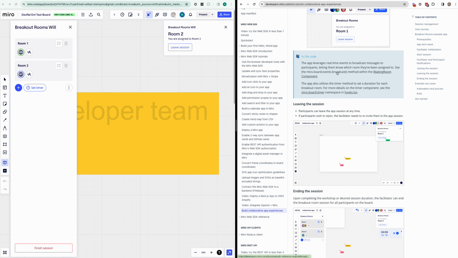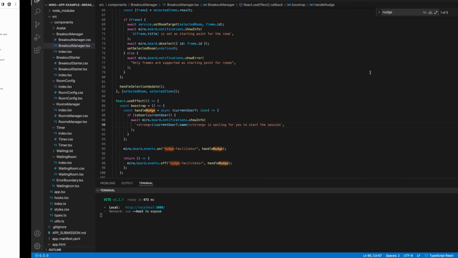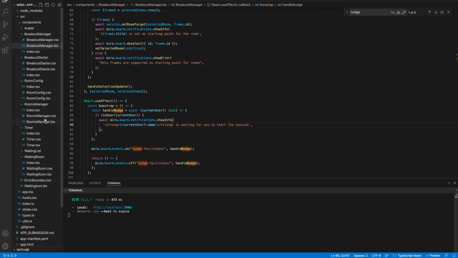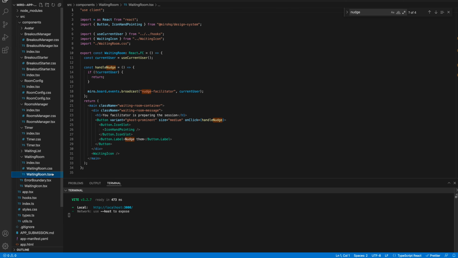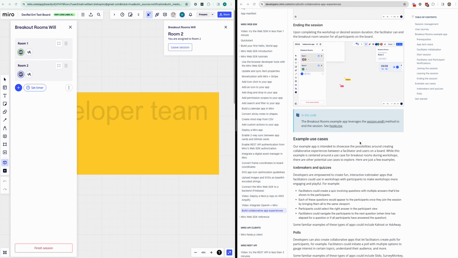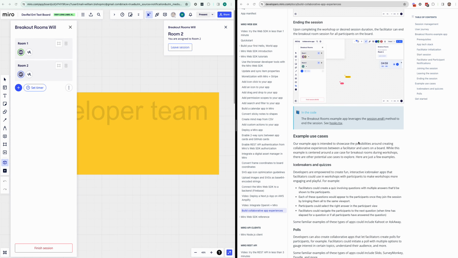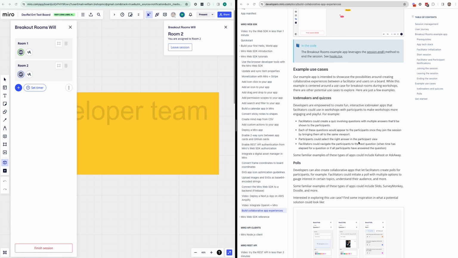And we're using this real-time events broadcast method in the waiting room component. So if we go in here and we go to waitingroom.tsx, you're going to see that we've got a real-time event that we're broadcasting here to the current user on the board, and all sorts of good stuff here as well. So there's a lot more that can be done with collaborative app experiences.